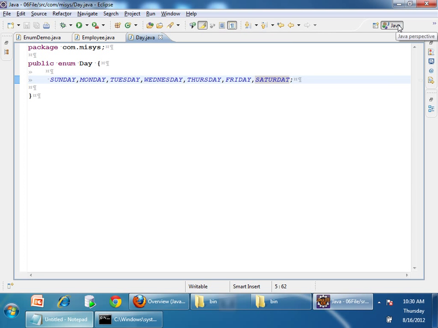Do you agree? Day is a type. Int is a type. Employee is a type, a user defined type. Day is also a user defined type. But what type? Is it a class? No. It's the enum. What are the permitted values for day? Sunday to Saturday. So Sunday is of what type? Sunday is of type day. Monday is of type day, right?